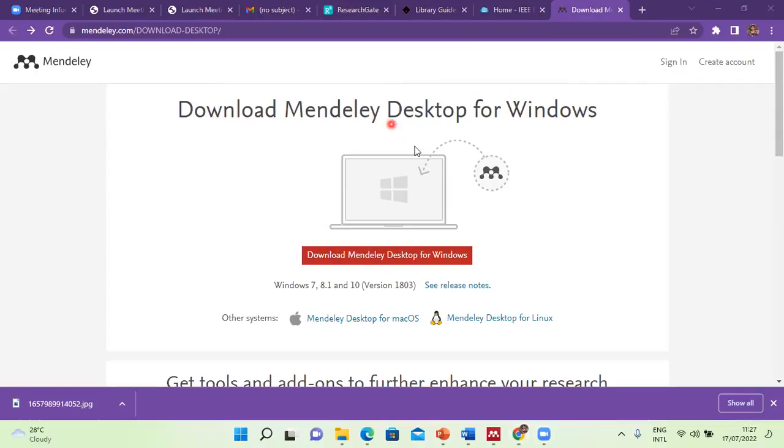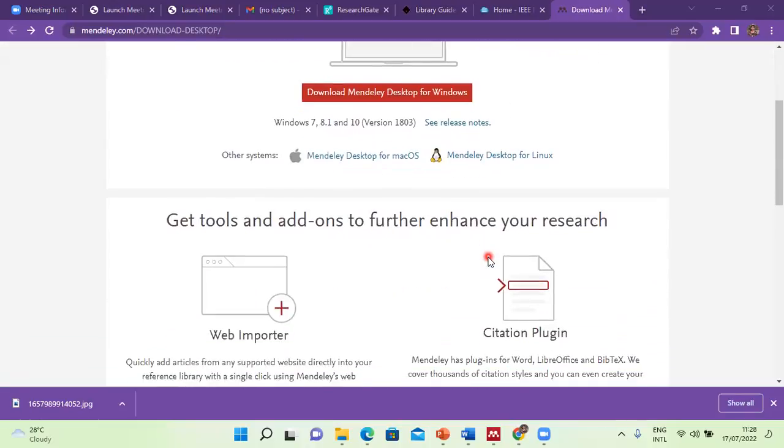Yeah. So you will see, right? There's a place to download Mendeley Desktop for Windows, and if you are a Mac or Linux user, you can click the other options. Okay. So this is for the Mendeley Desktop Windows version. You can click on that.